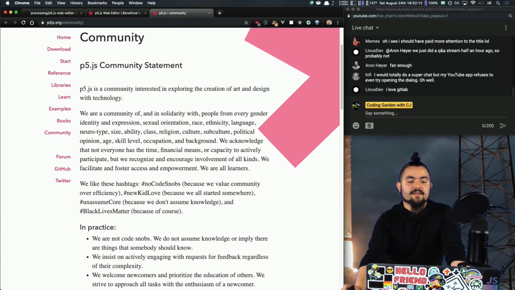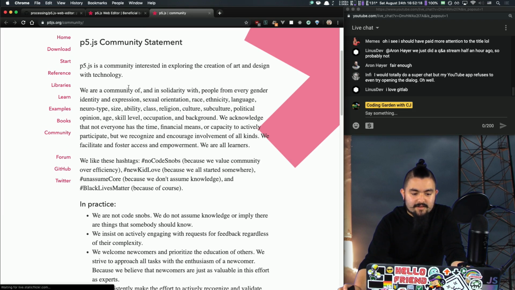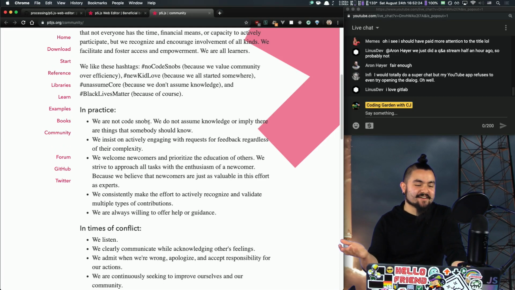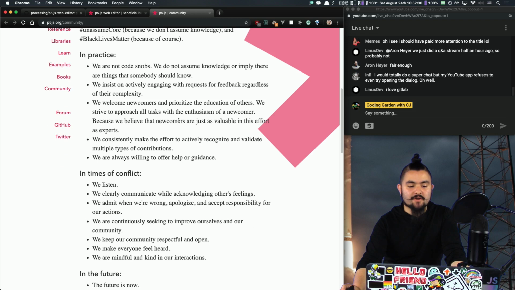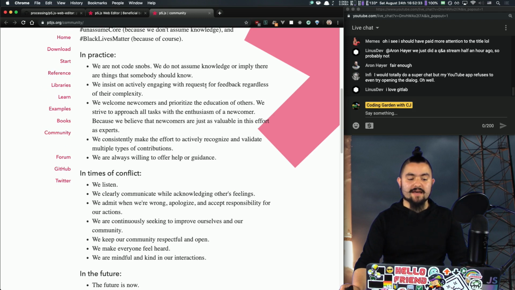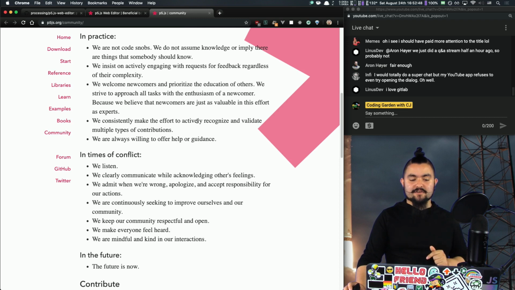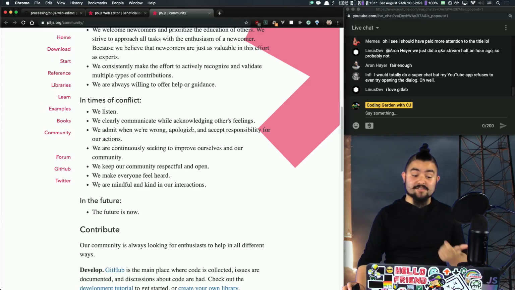p5.js is a community interested in exploring the creation of art and design with technology. That's great. All the people, they like these hashtags. We're not code snobs. So this is kind of like a code of conduct. We do not assume knowledge or imply there are things that somebody should know. We insist on actively engaging with requests for feedback, regardless of their complexity. We welcome newcomers and prioritize the education of others. We strive to approach all tasks with the enthusiasm of a newcomer because we believe that newcomers are just as valuable in this effort as experts. We consistently make the effort to actively recognize and validate multiple types of contributions, and we are always willing to offer help or guidance. This is great.